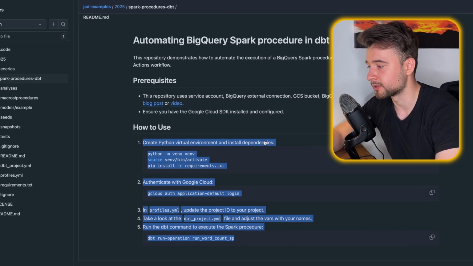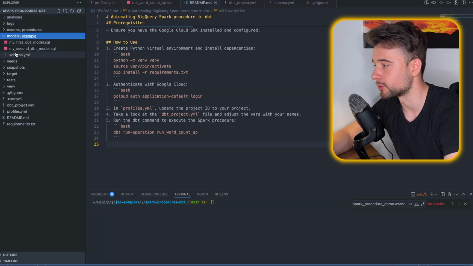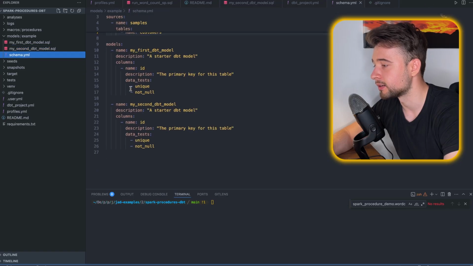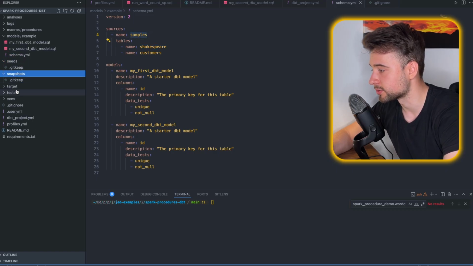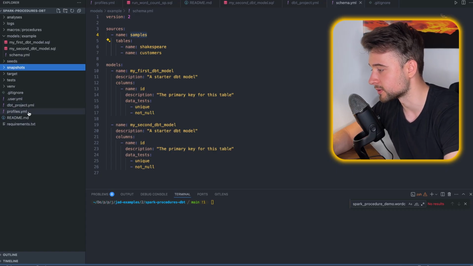So let's begin. This is a starter dbt project with all the default stuff that they add. There are models just to showcase the dbt schema file. Here I have made two additions. I have added the public table that we are gonna need, this public Shakespeare table from the samples dataset. All the rest, snapshots, seeds, all that kind of stuff, is empty because I just set up this dbt project for the purpose of this procedure.